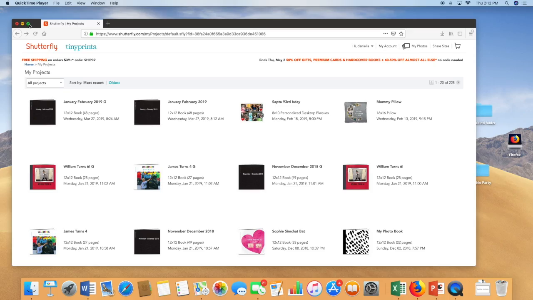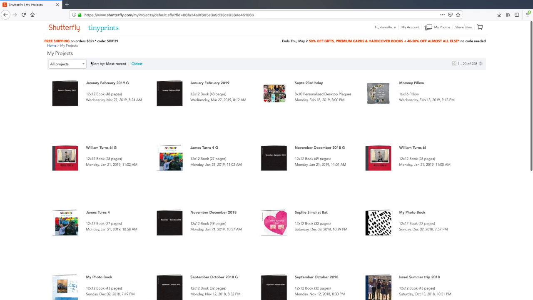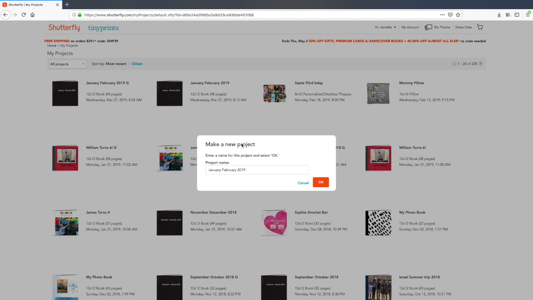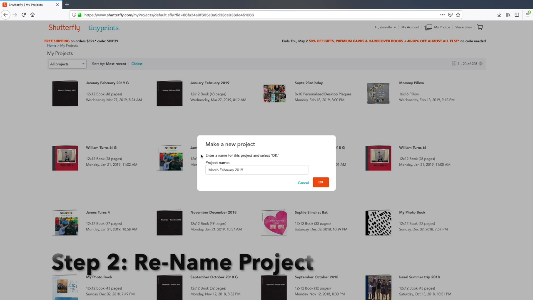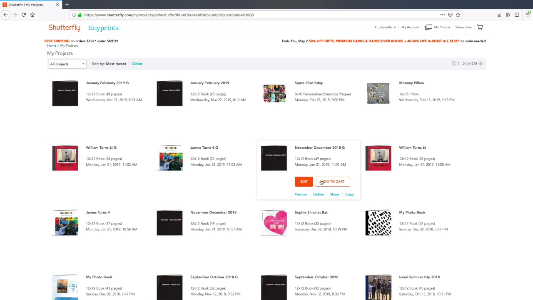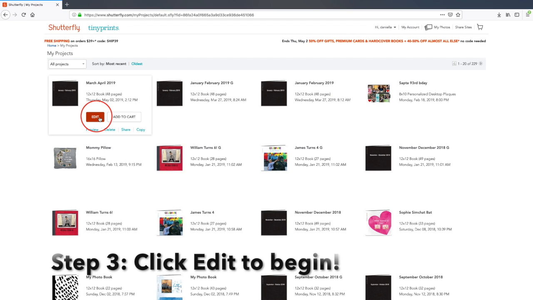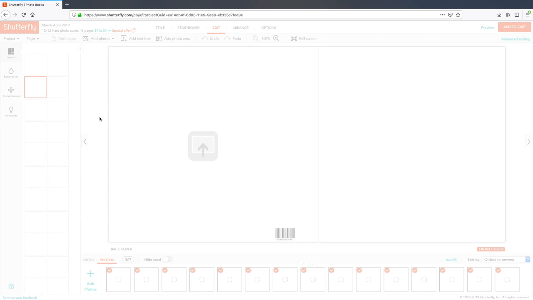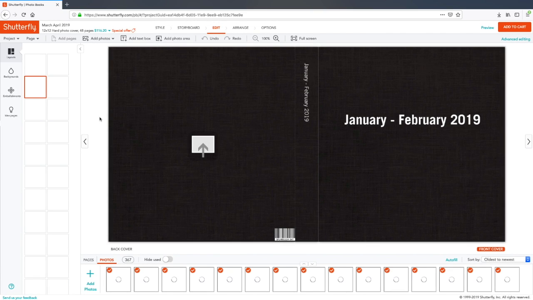I go into my projects and I go to the last book and I click on copy, and then it will copy it for me. I right away rename it. So the last one was January, February, and now I rename it to March, April. And then I press go, edit. And then it makes me a book March, April. I click edit and I'm in. So keep in mind, it's still my January and February book.